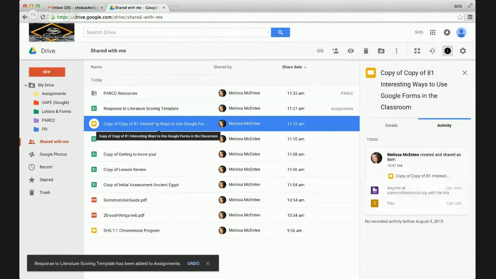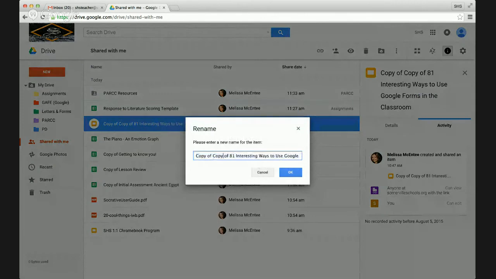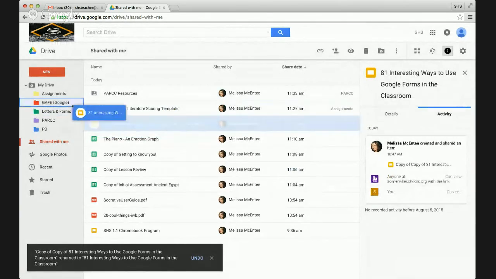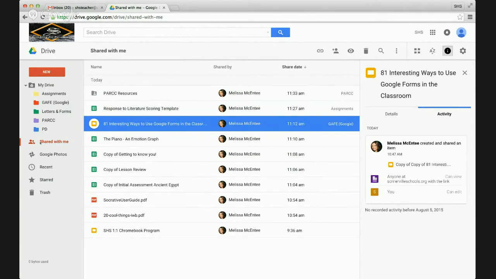I'm going to also show you again just how to change the name here. Right click, choose rename, and I'm just going to rename this 81 Interesting Ways to Use Google Forms in the Classroom. And this definitely has to go into my red Google Apps for Education folder. So I'm going to put that right in there. And now that's listed over here. So I think you get the idea of ways that you can take documents, forms, sheets, whatever it may be that's shared with you from either students or colleagues, and add it into your own folders.